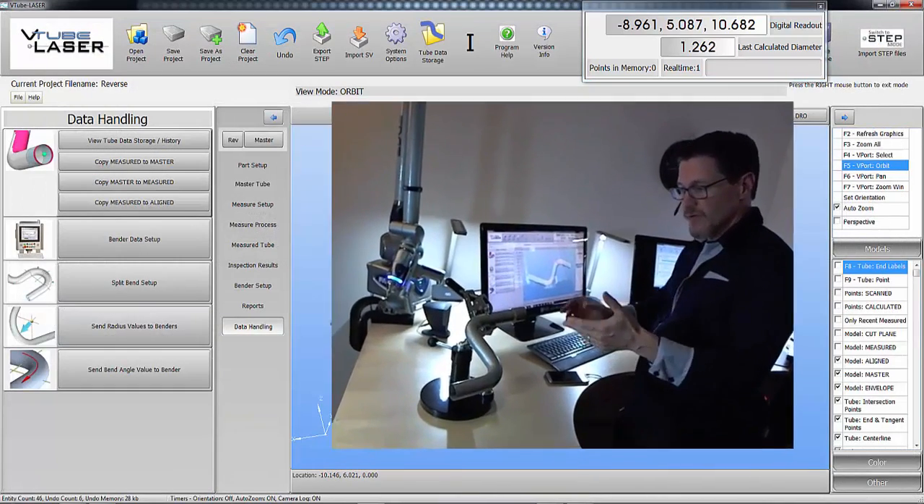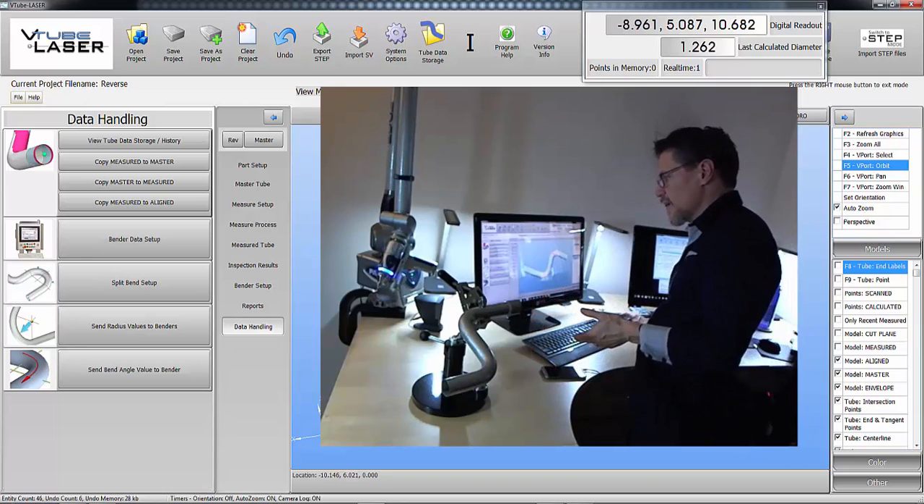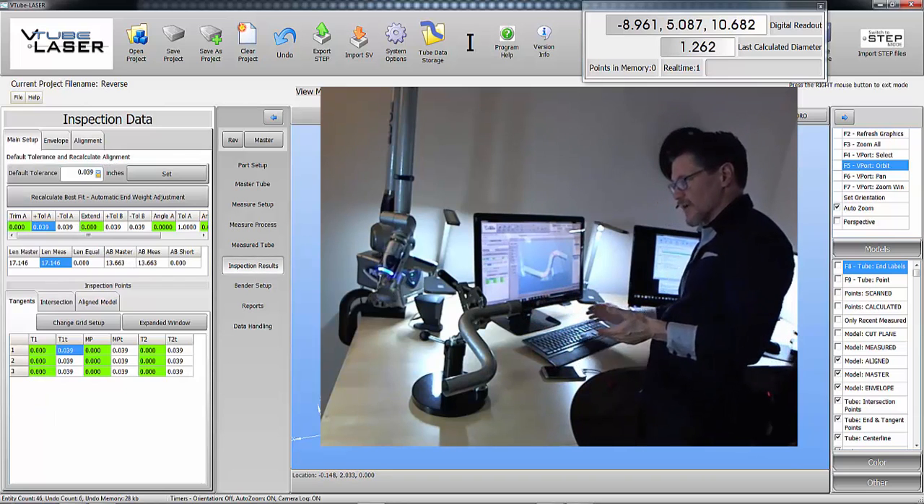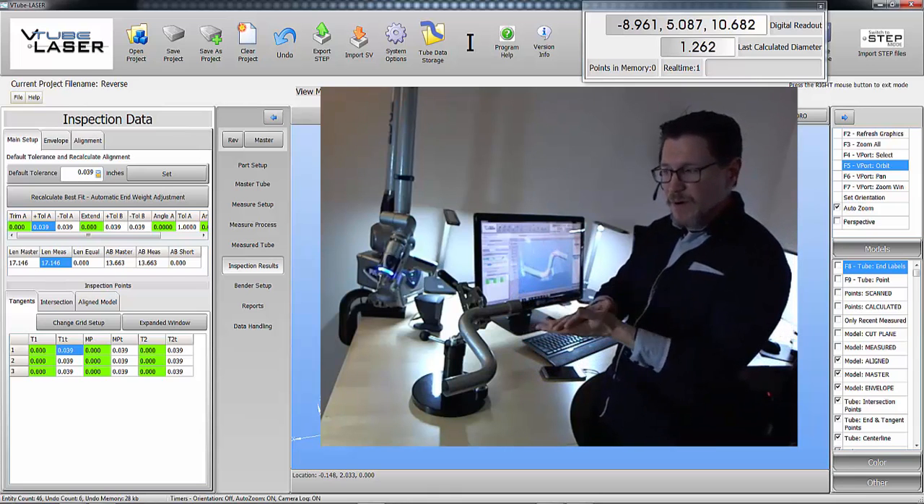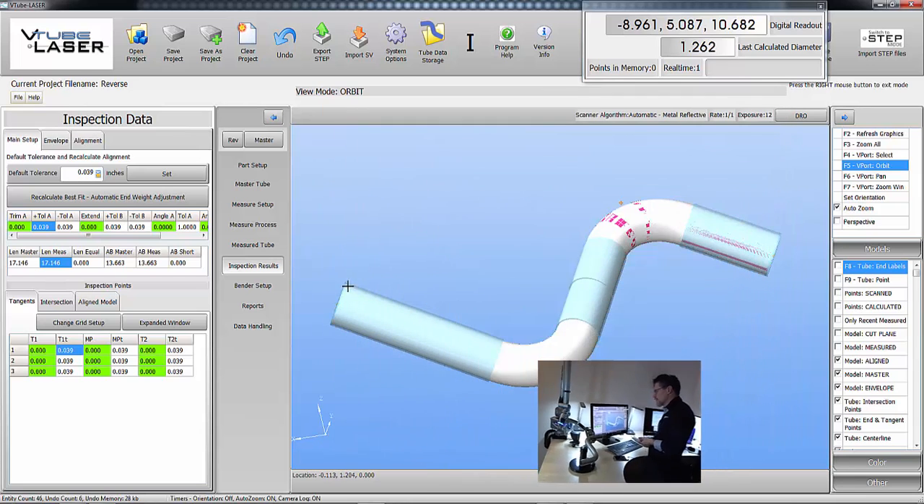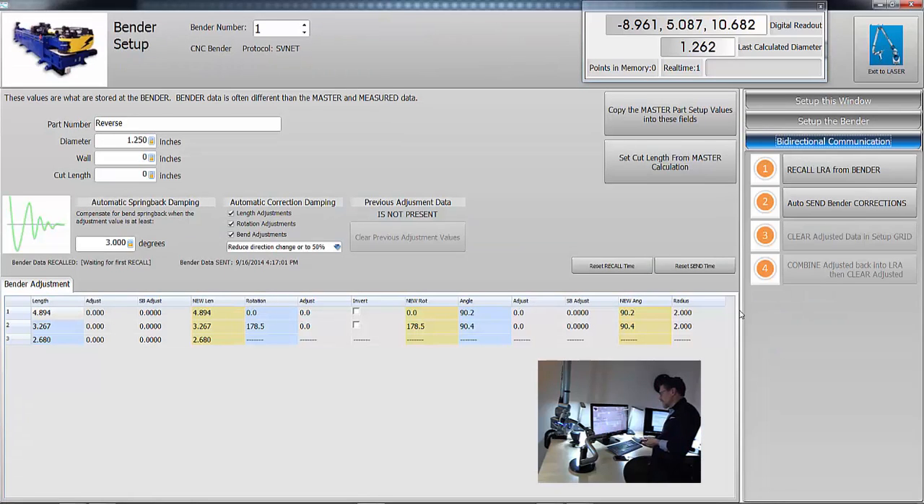and then I'm going to measure that part again, and at the end of that measurement I'm going to perform an alignment to see how close it fits. If the part doesn't fit, then what we're going to do is go into bender setup again, and we're going to come into this bidirectional communication menu.